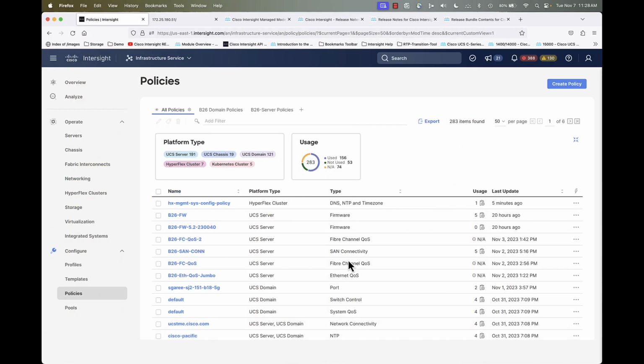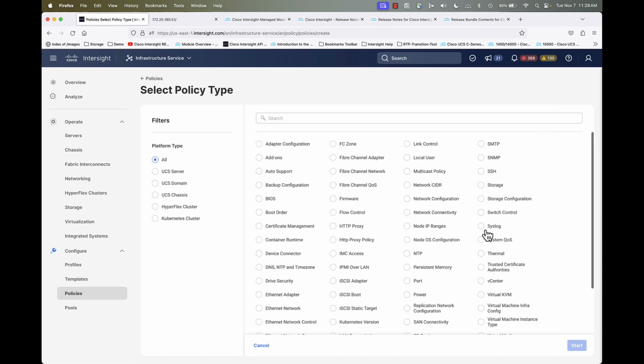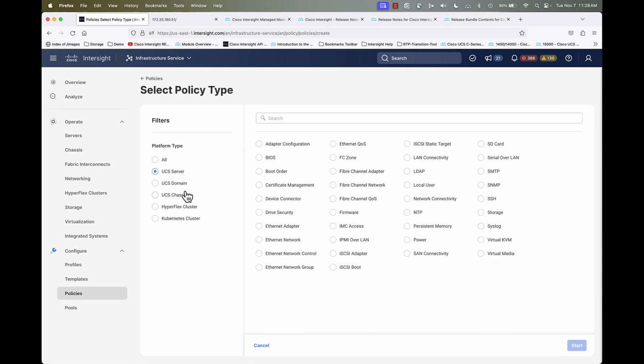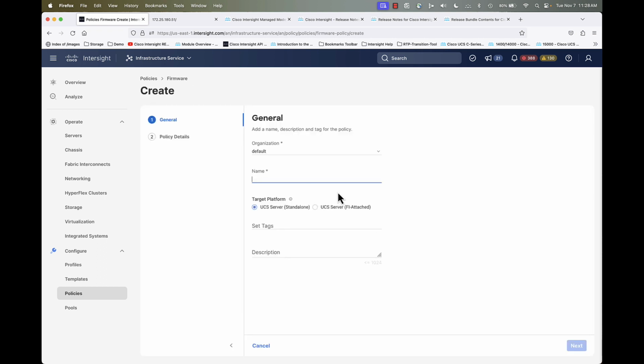All right, so let's finally talk about, let's create a firmware policy to be included with our server profile templates and/or server profiles. So here we are in Intersight and Infrastructure Service, Policies, create a policy. I always like to filter down to server policies, and then you see firmware. So select that. Like to give it a meaningful name. Okay, that's just my preference. Bravo 26 identifies my domain.